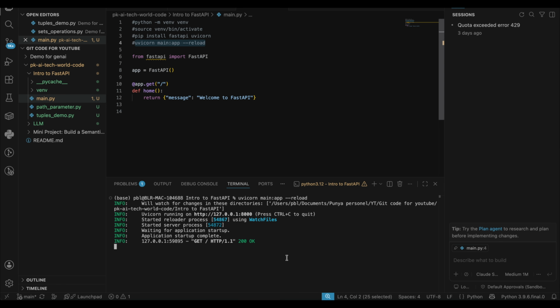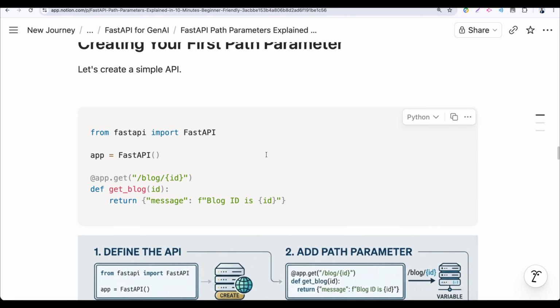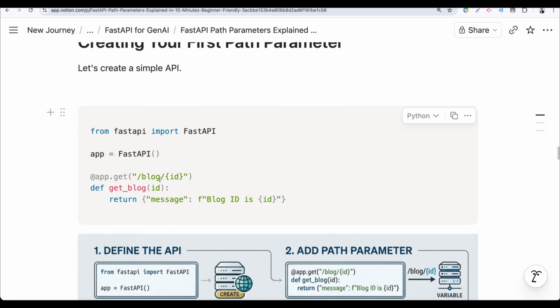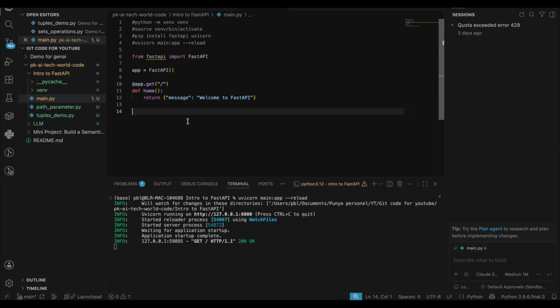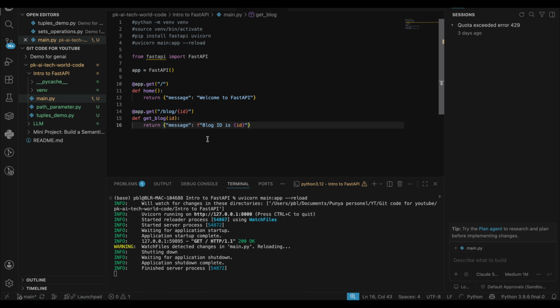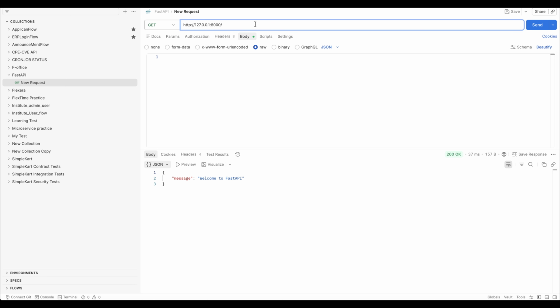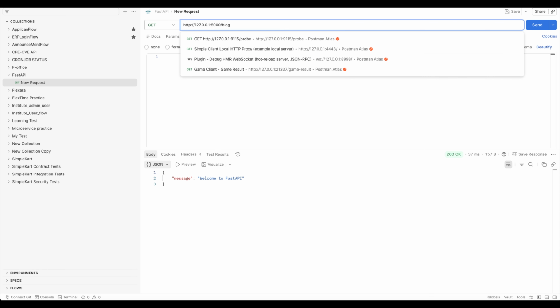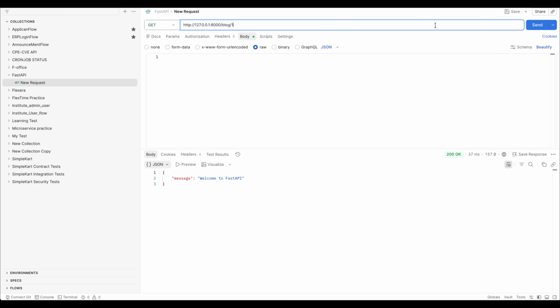Now I want to create a path parameter. So for the path parameter: app.get /blog/{id}, def get. I will take that and paste it as a different method. Now it got refreshed. So I want to use blog. In the same API, I will pass /blog/1. When I hit, I see the message blog ID is 1. If I pass 2, I can handle 2.